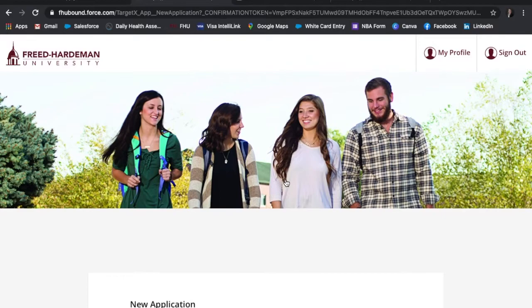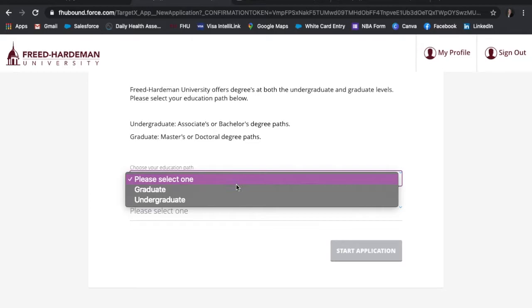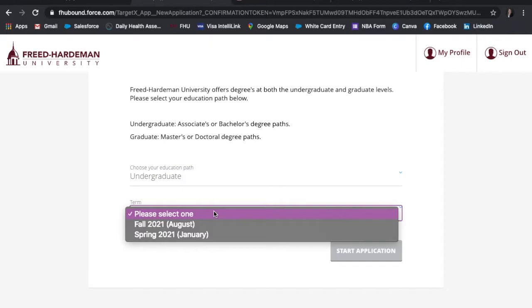First, choose your education path. In this case, you will select undergraduate from the drop-down box. Next, select your term. This is the month and year you intend to begin classes here at FHU. Now, click the maroon Start Application button.